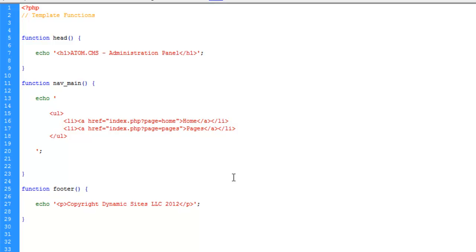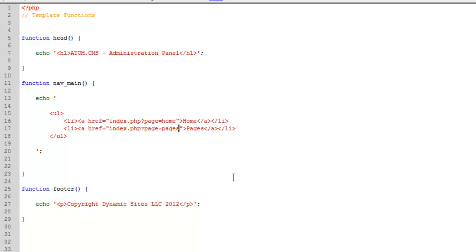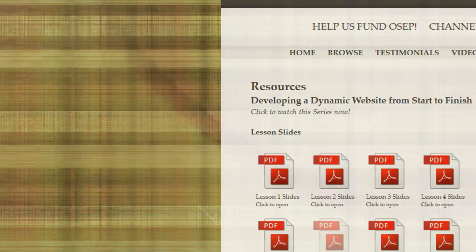So what do we need to do? We need to think about what we need to do in this admin panel. We need to be able to edit the content of the page, the title of the page, basically everything that's in our database. So let's go ahead and open up our database.